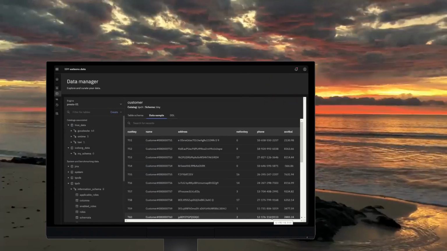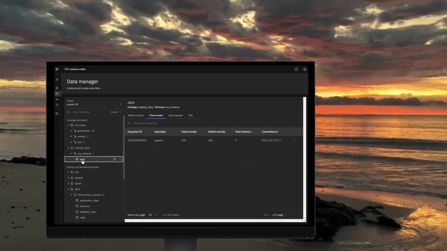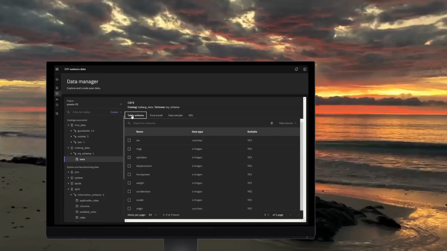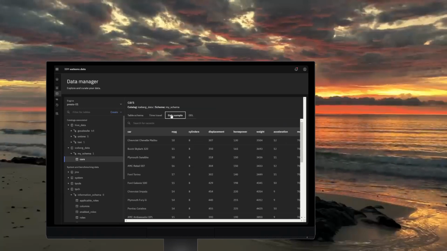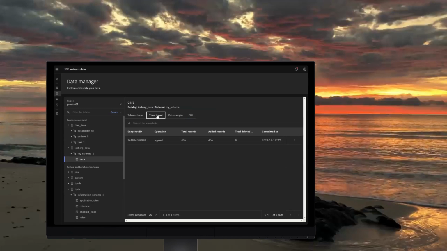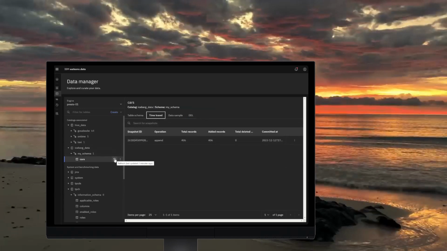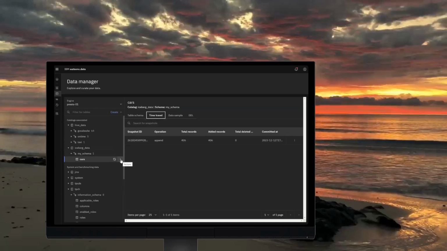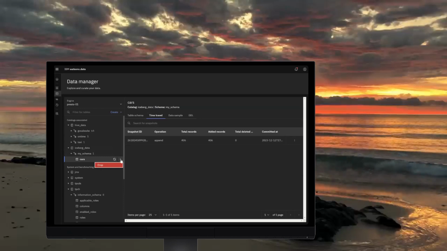And once the table's created, we can very quickly navigate right to it. And here's our simple imported table. We can look at the table schema. We can look at sample data. We can look at DDL. And we also have a tab here called time travel. We'll go back to that in a bit. We also, of course, have the ability to drop any tables that we've created. Easy enough.